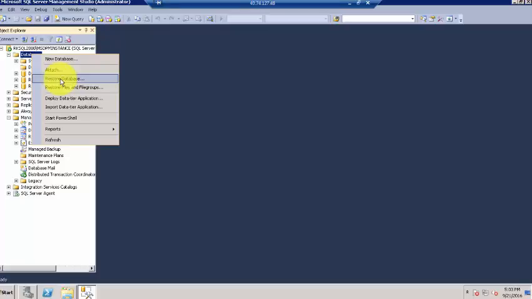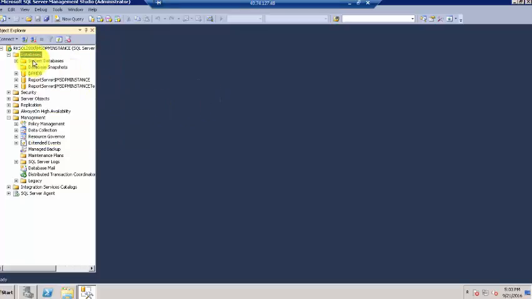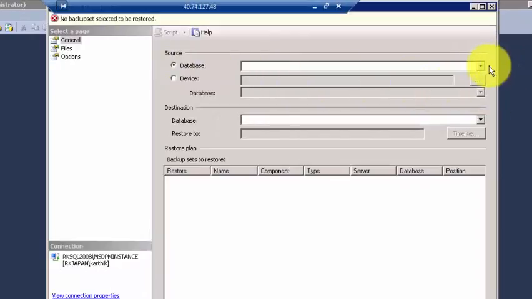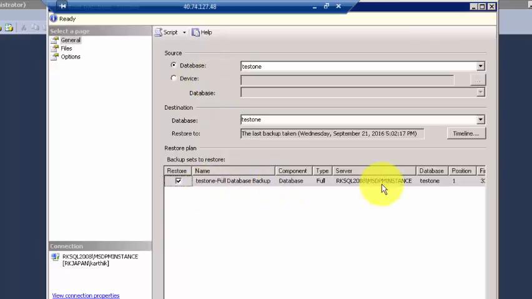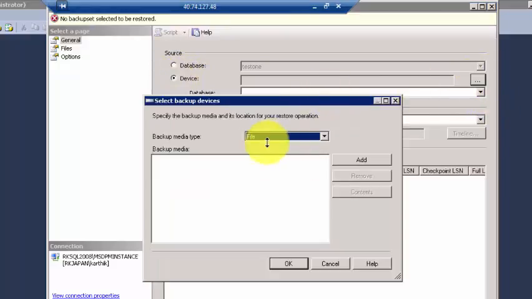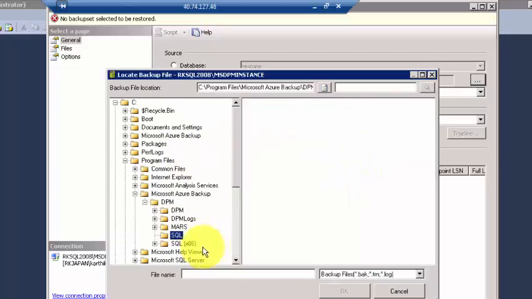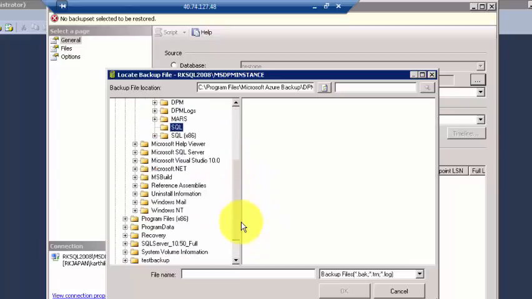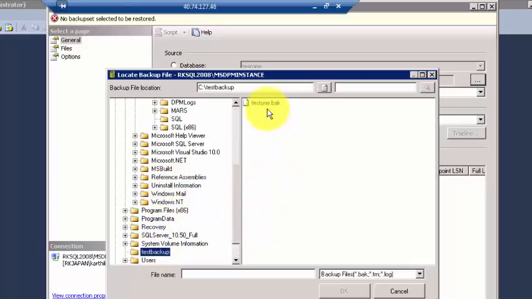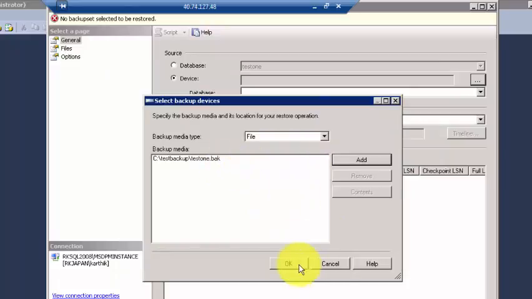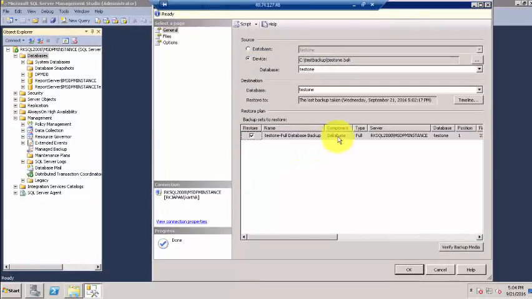Restore database. Now go to, from where I want to restore it. I want to restore the test1. So it's clearly showing my existing backup which I performed. You can select from a device or from a file; click on Add backup media. Backup media is nothing but the .bak file. I can specify that one here. Alright, so I've selected that. Click on OK.